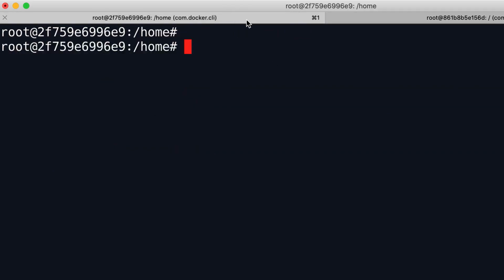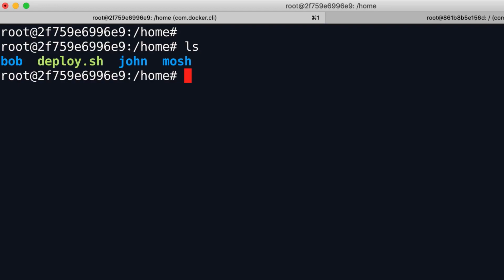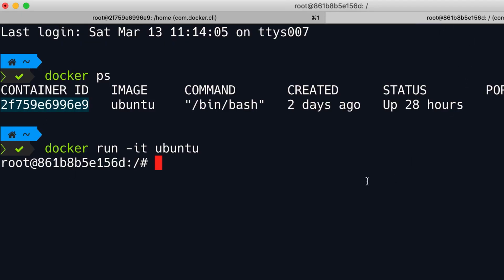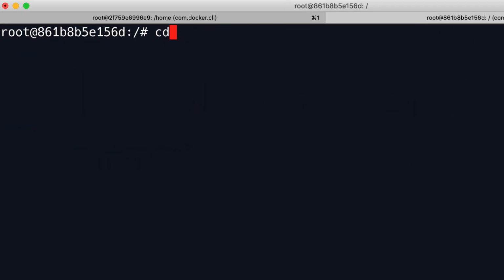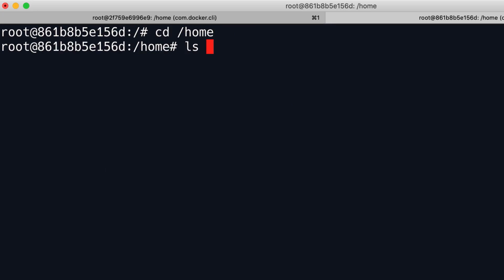Now, back to our first container. I'm currently inside the home directory. So in the previous section, we created a bunch of directories and this deployment file. Now, back to our new container, let's go to the home directory and see what is here. There's nothing here. Here's the reason.